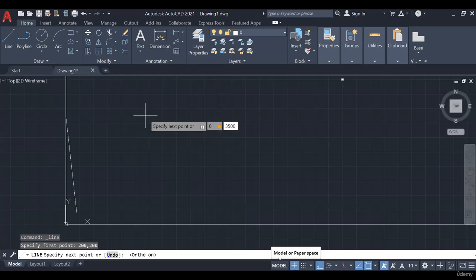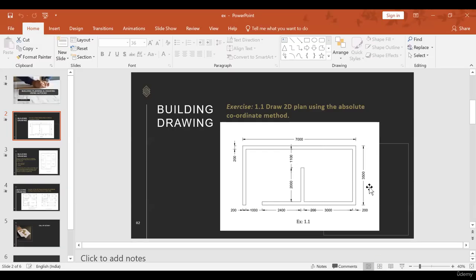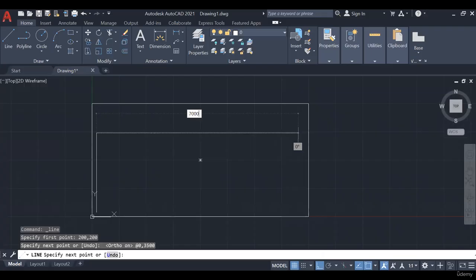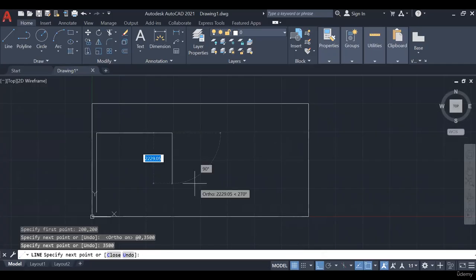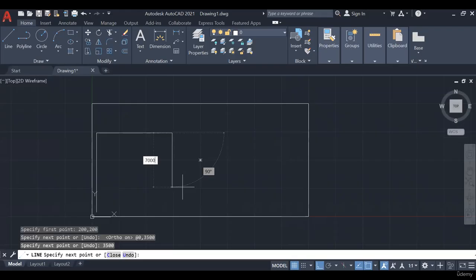Press enter. Okay, it has taken the next step. Next, this last point, what is that point? That is the upper right corner, 7000,3500. Okay, we'll get that one. Next, the bottom point, that is x direction 7000 and y direction 200. 7000,200.